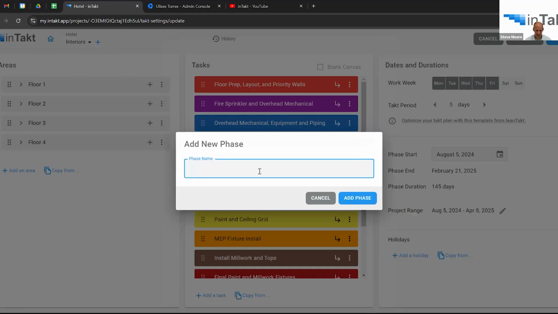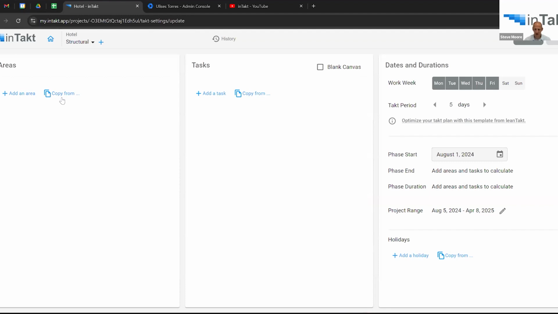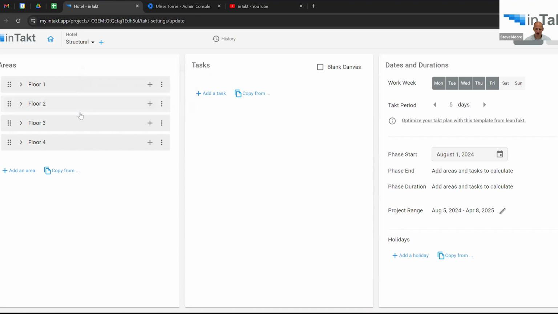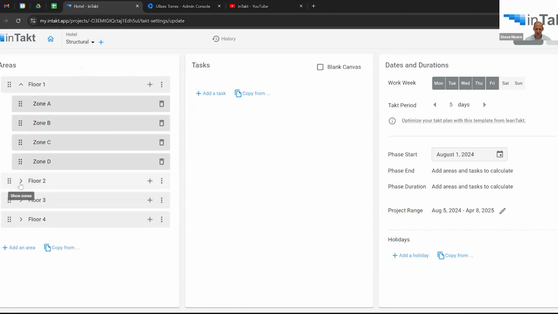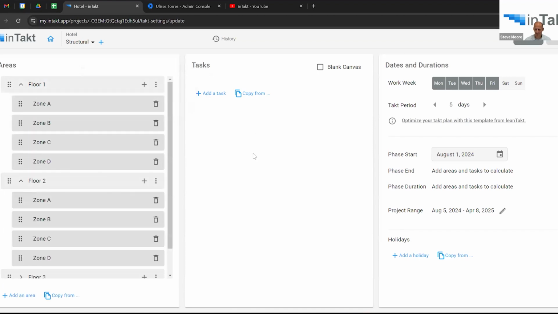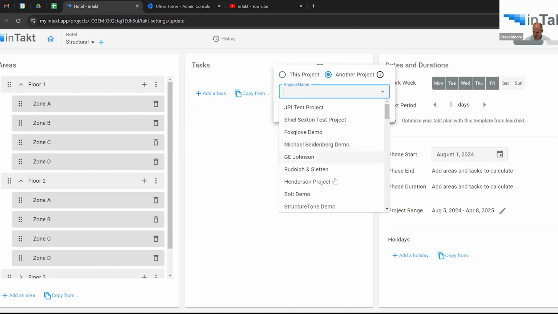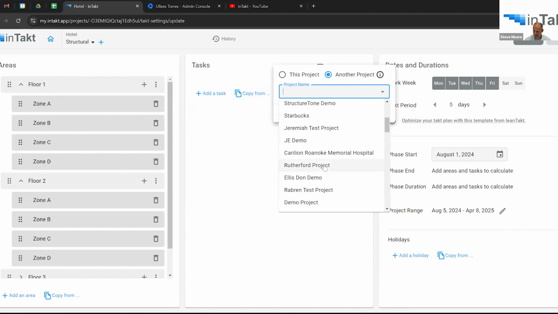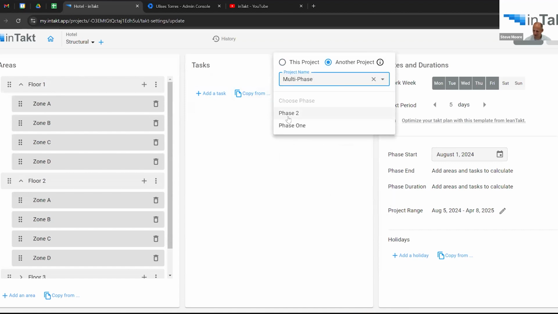And I'll call this, I guess I'll just call this structural. And I'm not going to reinvent the wheel. I'm going to actually copy all the same floors from the previous phase. But I'm going to, you know what? Yeah, let's see. I'll choose another project that should hopefully have some structural stuff to it. Maybe I'll find this multi-phase.